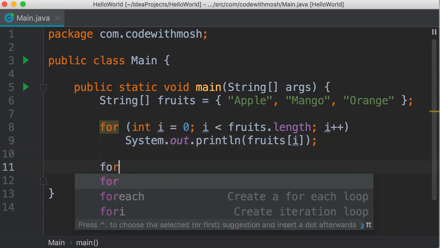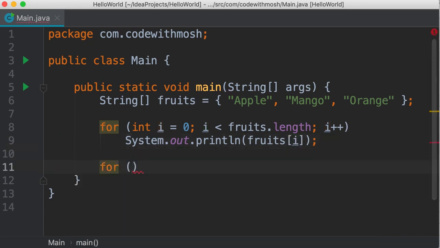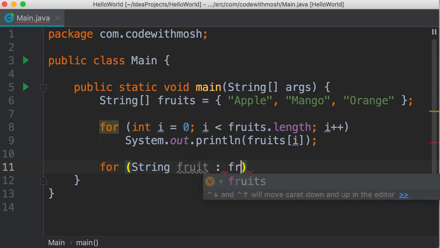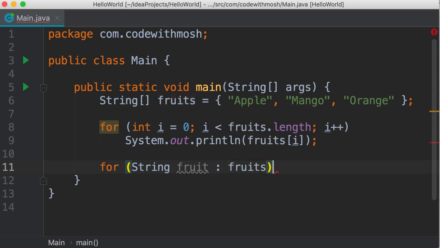Now, there is another way to write the same code using the for each loop. Here we type for. In parentheses, we declare a loop variable, but the type of this variable should be based on the type of items in our array. So here we have a string array, and that means every item in this array is a string. So here we should declare a string variable. We call it fruit. Here we type a colon and then the name of our array, fruits.